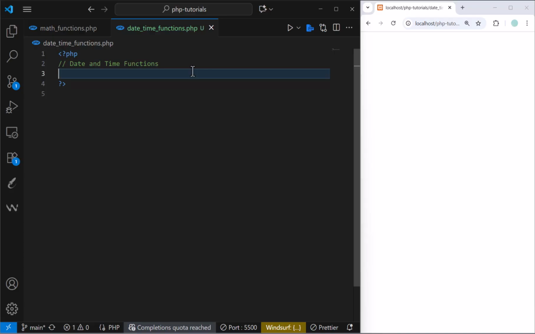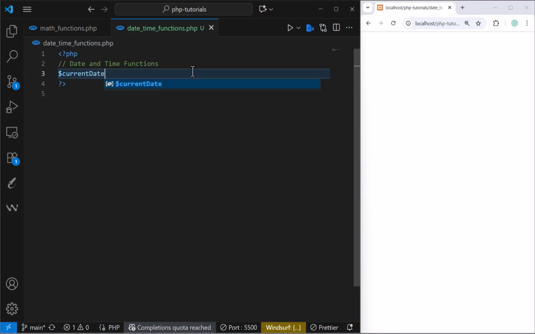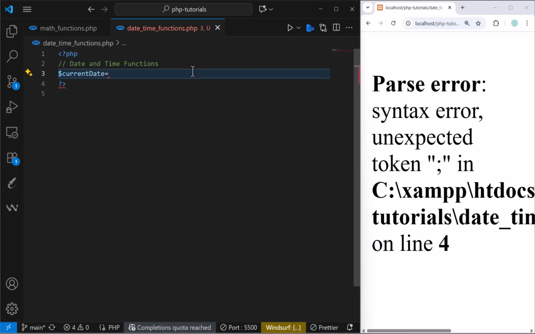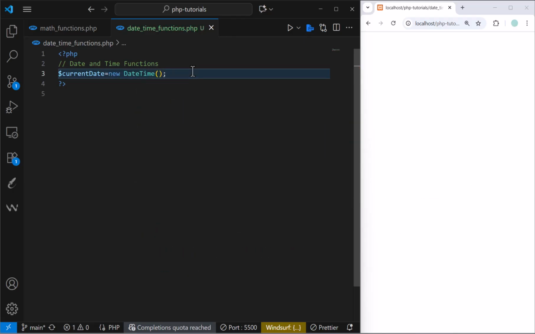So let's get started by creating a DateTime object for the current date and time. Let's type here $currentDate and set it to new DateTime class. If you don't know what a class or a function is, don't worry about it. We are going to cover both of these topics in the upcoming videos.